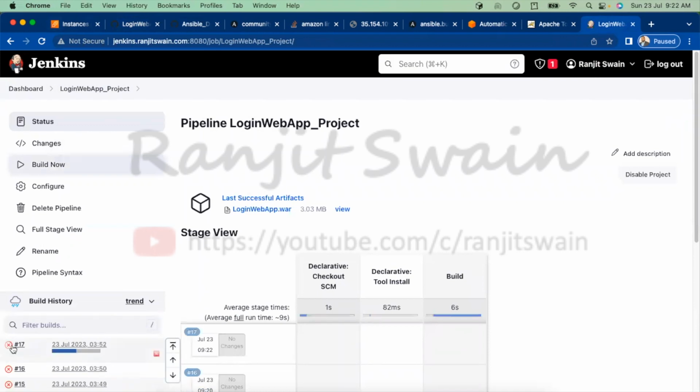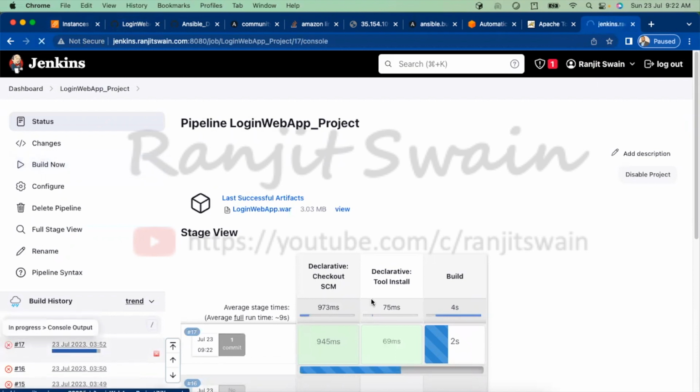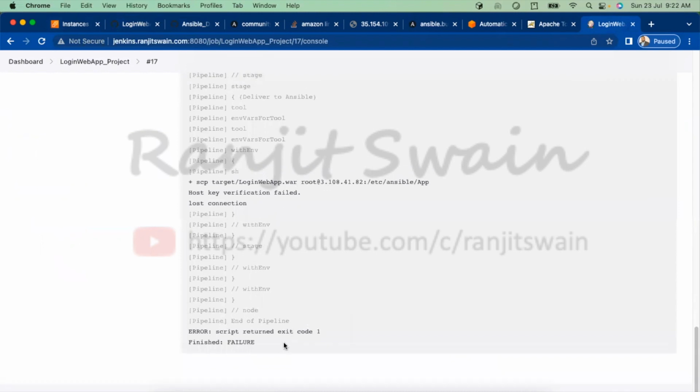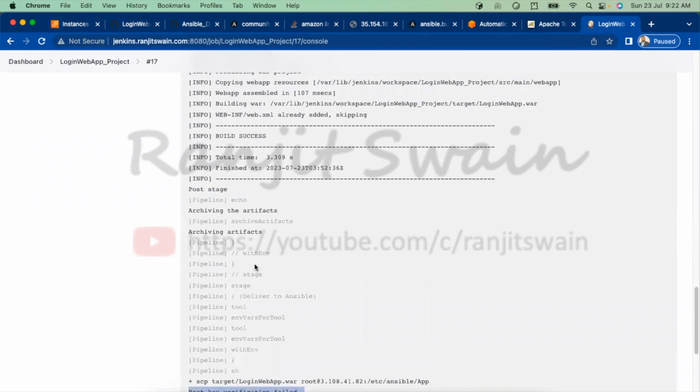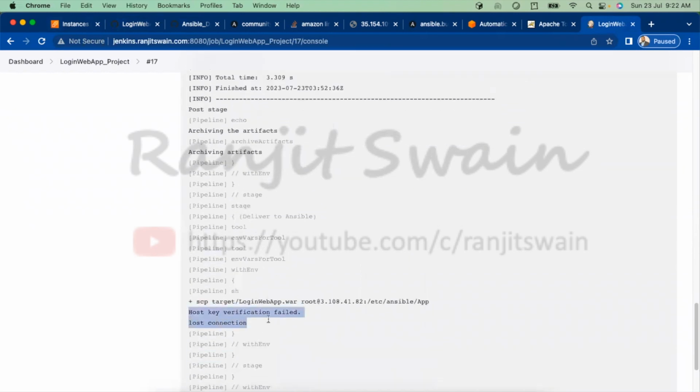See, this time we are not getting any syntax error. It's running. Let's see the progress. So, failure, that's fine. It failed due to host key verification failed.